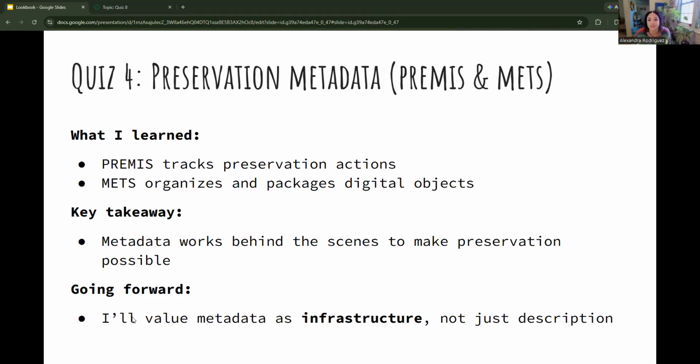So moving on to our fourth quiz, which was preservation metadata using PREMIS and METS. What I learned was that PREMIS tracks preservation actions, METS organizes and packages digital objects. So the key takeaway is that metadata works behind the scenes to make preservation possible. Going forward, I'll be sure to value metadata as infrastructure, not just description.